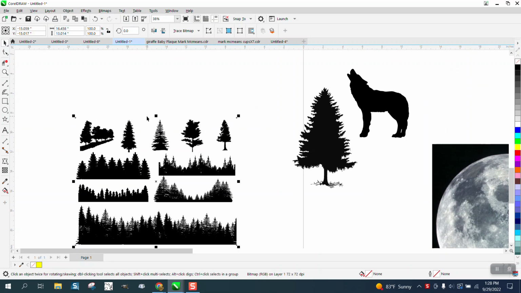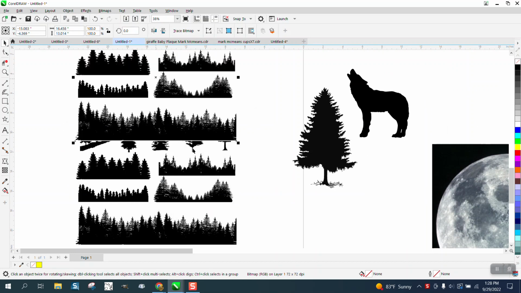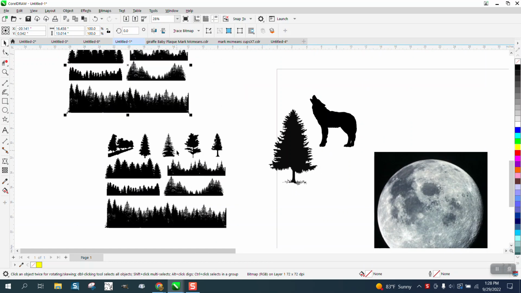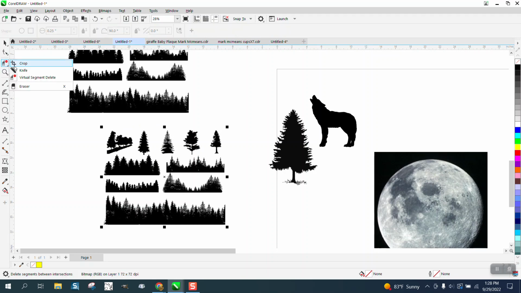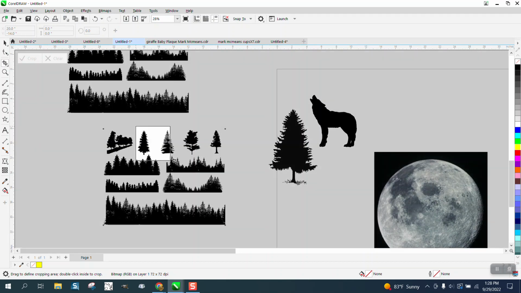But what I'm going to do is make a duplicate of this, and you can see the bounding box. This is the clip art. I'm just going to take a couple of these trees. Make sure it's selected when you go to crop it, because if you don't have it selected when you crop it, everything else on your page will disappear.